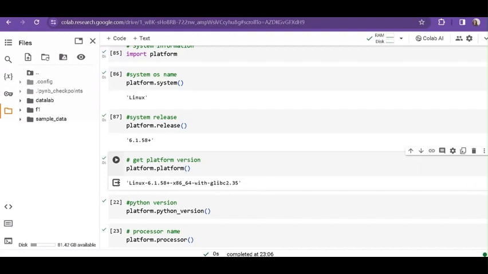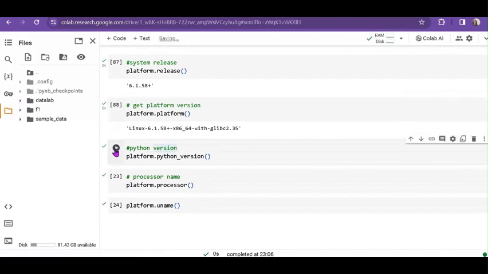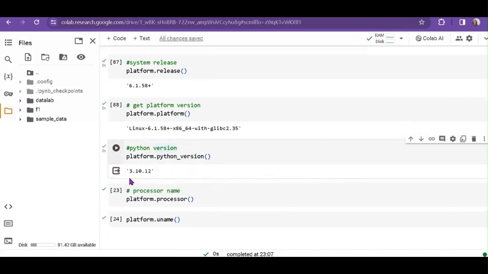Okay. Next I want to check the Python version. Which Python version is working? I am using Python version 3.10.12. So it shows the Python version which I am using.